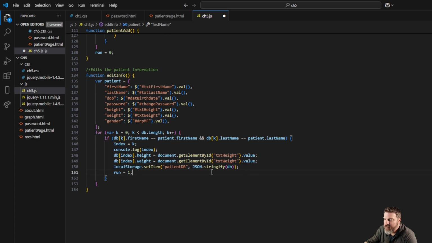And this gets a little confusing. So we're creating K, it's equal to 0. This is just another counter to iterate through stuff, just like the lists. But if the item, so let's say item 0 in the database, the first name is equal to the patient first name in this object. So it's looking at the database and it's looking at this object we just created and comparing the two.